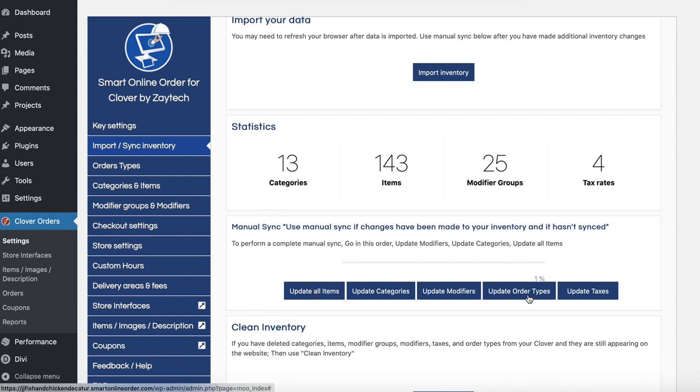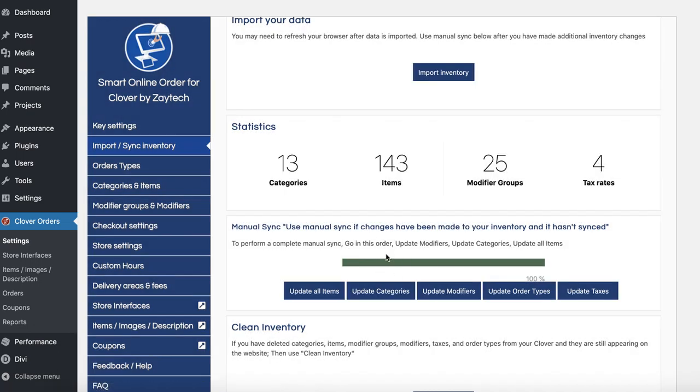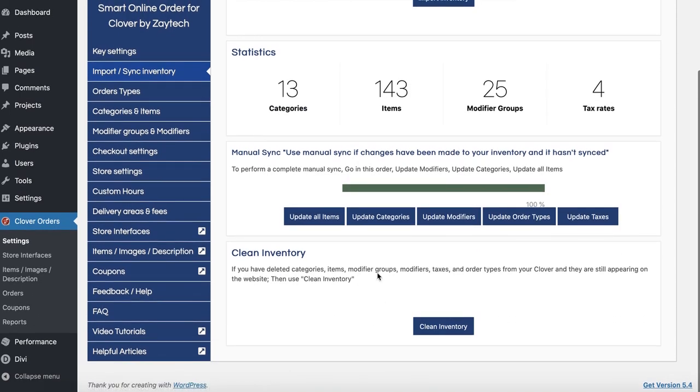So how do you do that? You press this button, wait till it updates, press the next one, wait till it updates. Again, you can do this multiple times. It does not hurt anything. It does not affect anything. It just updates your inventory. If you did not change your inventory, then you don't have to worry about this. Cleaning removes stuff. So on your Clover inventory, if you remove stuff, then you come here and clean your inventory. But right now, since this is a brand new setup, we haven't really touched anything. So we don't have to worry about these things for now. These things will come useful later on.